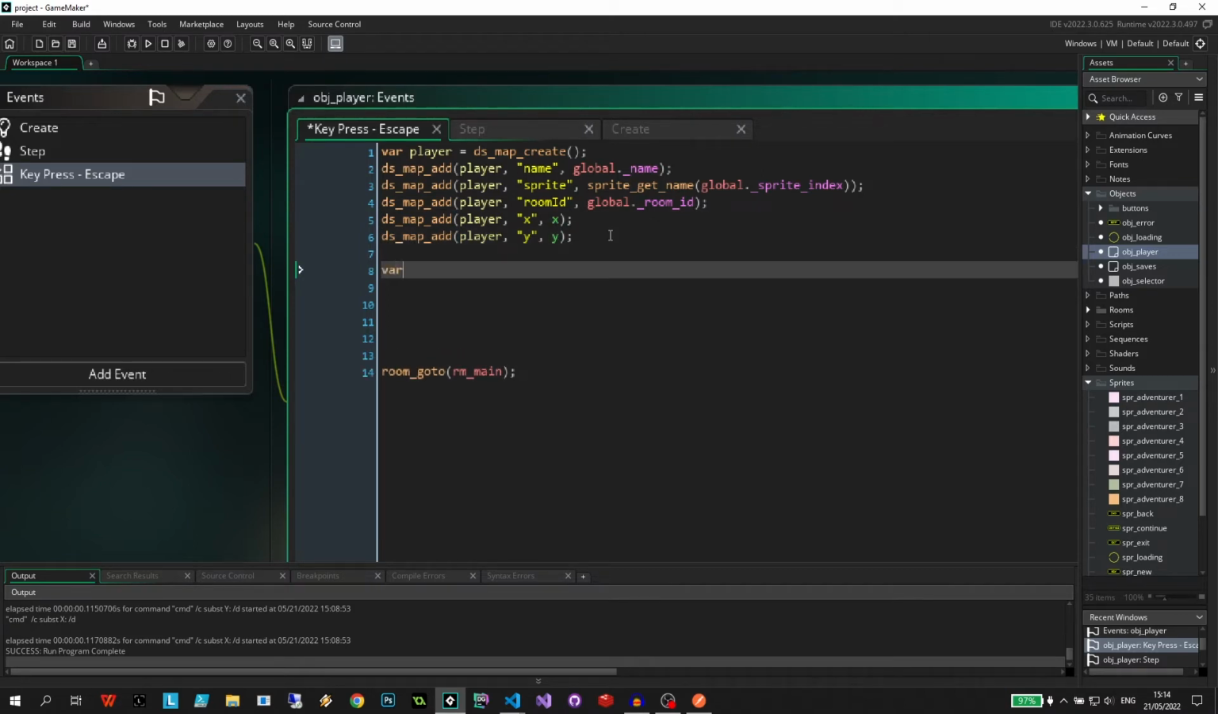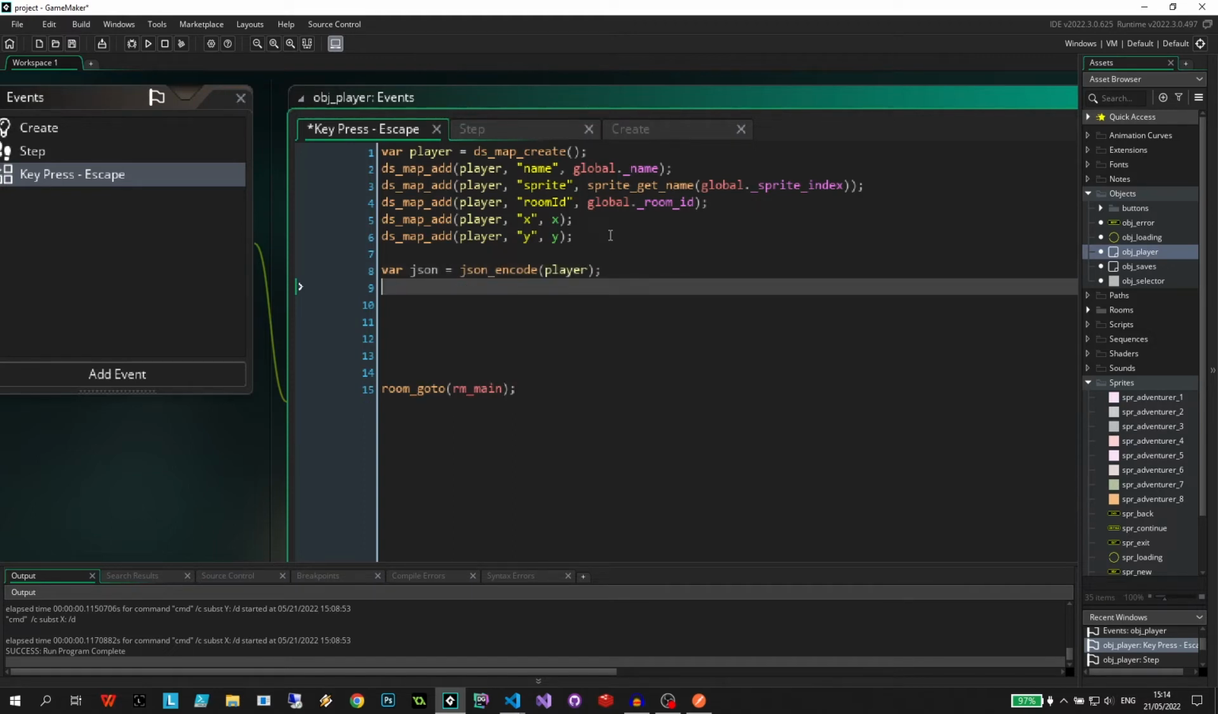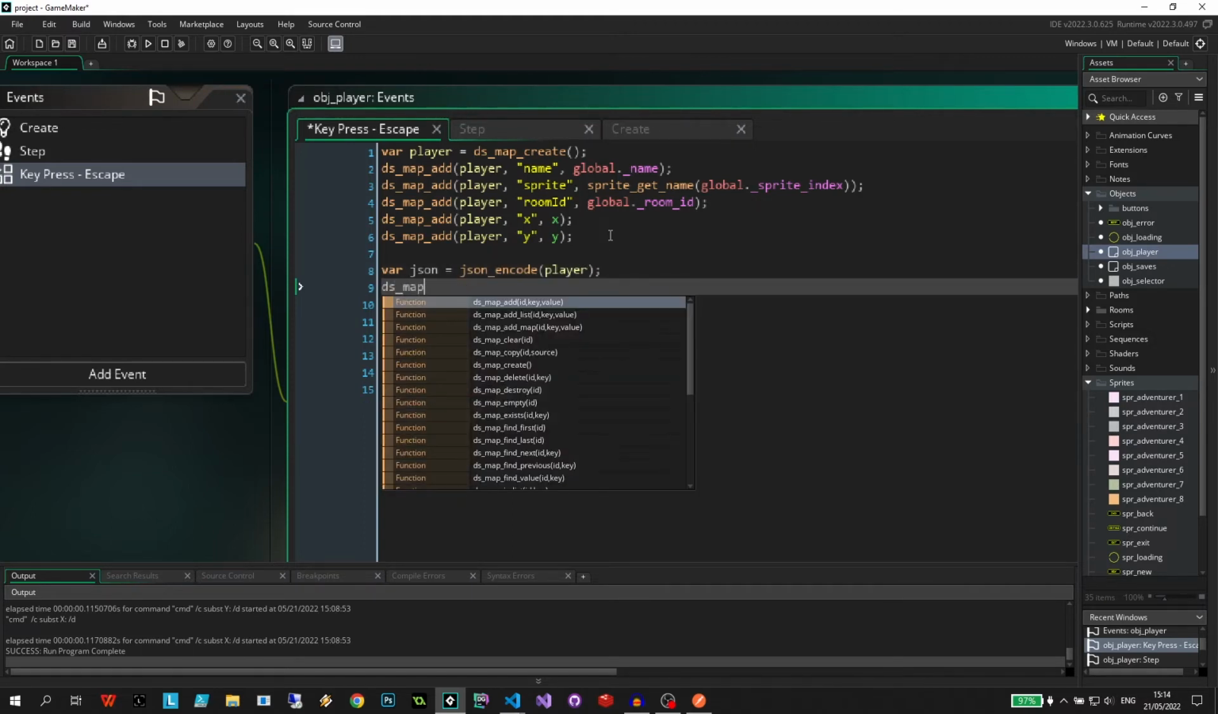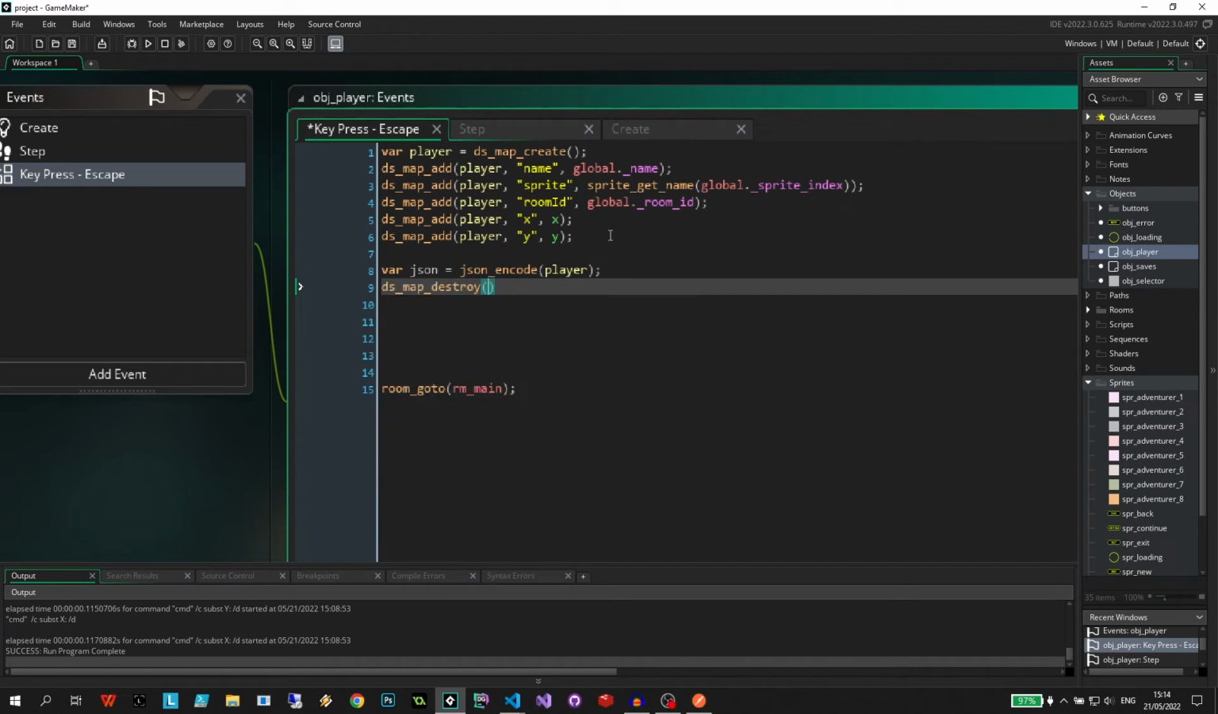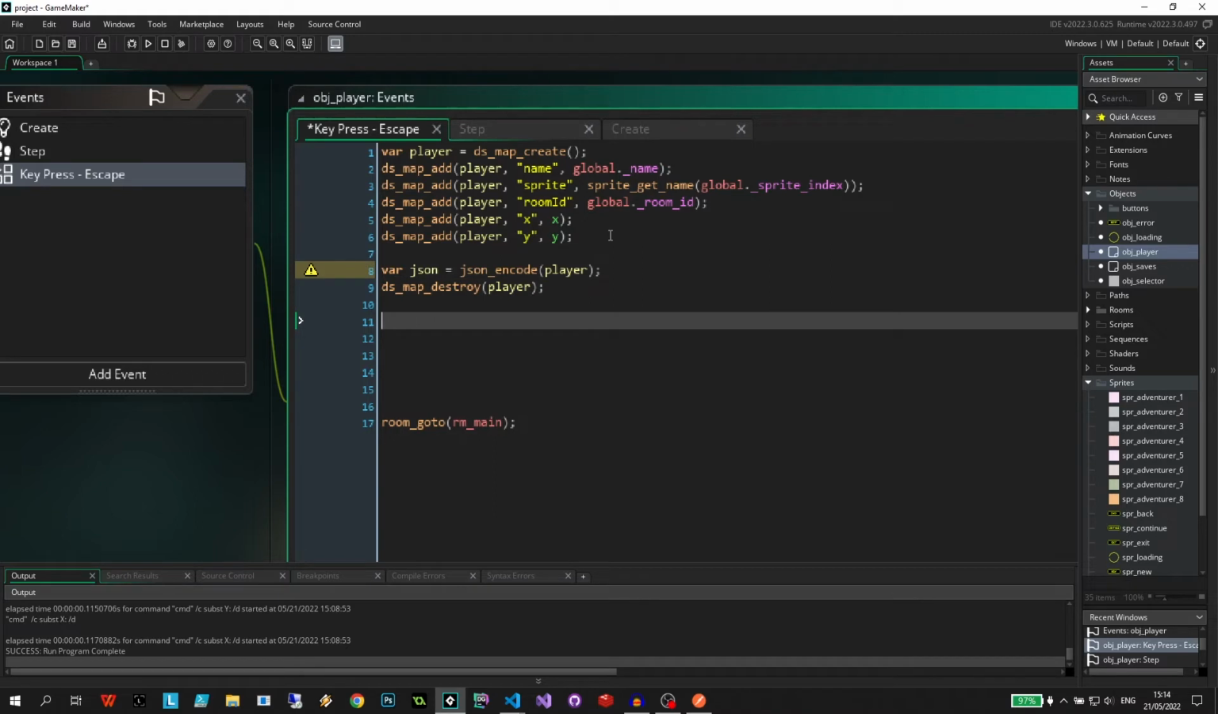Next up, we need to convert this to a JSON object. So we're going to say json_encode, and we pass in the player map. Then remember, we don't want these DS maps to be living beyond their needs, so we destroy it. Okay, great. Now that we've got that JSON object, we can create the request.